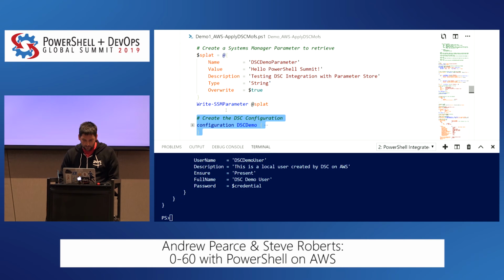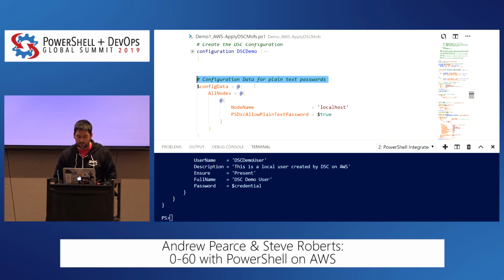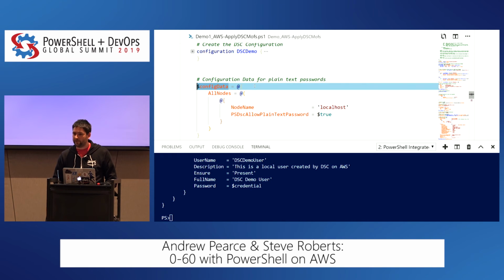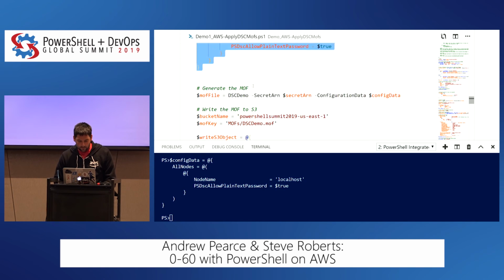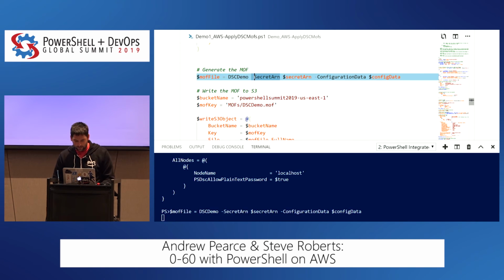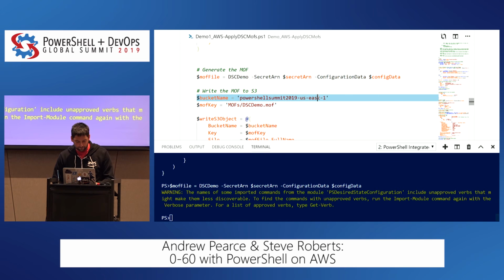So we'll run that, bring it into memory. And because I said we are using technically plain text in my MOF, but there's no credential in my MOF, so that doesn't matter, I do have to use configuration data to force DSC to create a plain text username and password in there. Even though the password won't be used? Yes. So let's generate my MOF file.